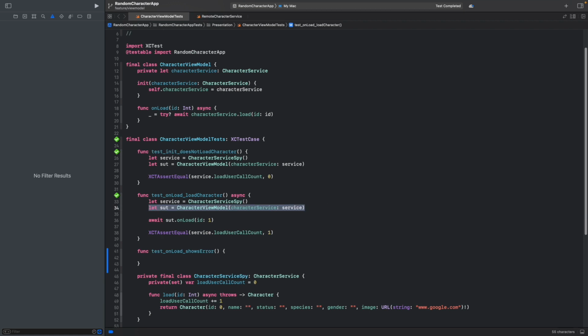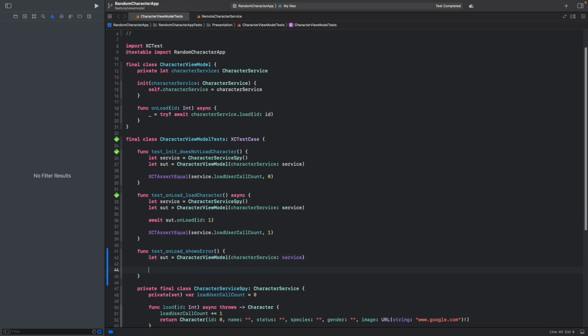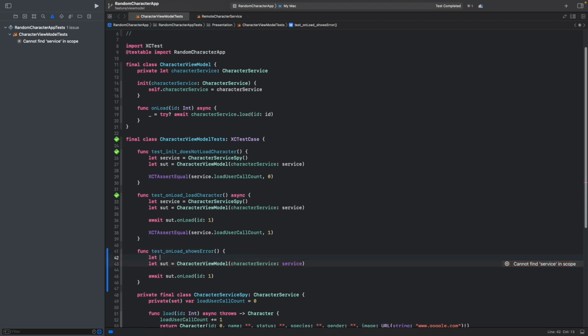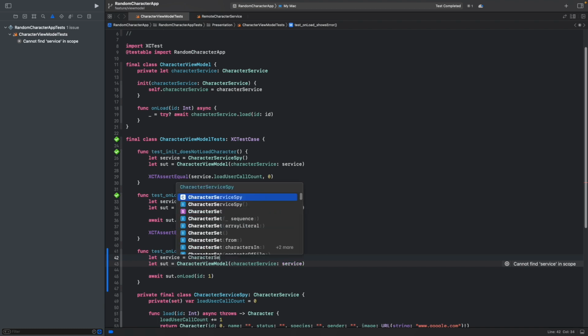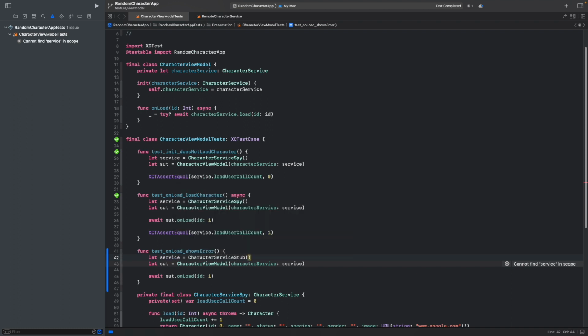So the setup is we still need the SUT, and we need to await for the loading here, and the assertion could be a little bit different, but yeah, let me fix this quick. So what we want to do is inject the service, and let's create the service. I believe the service should be another testable type, which is the character service stub, because we want to stub the scenario.